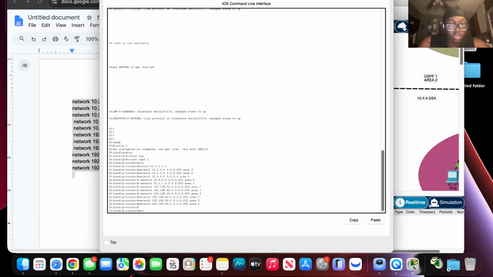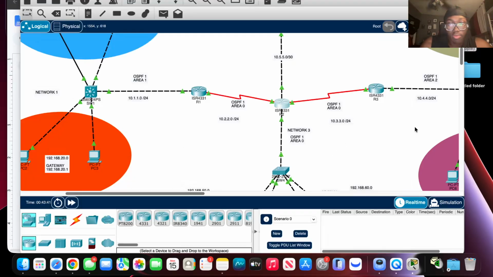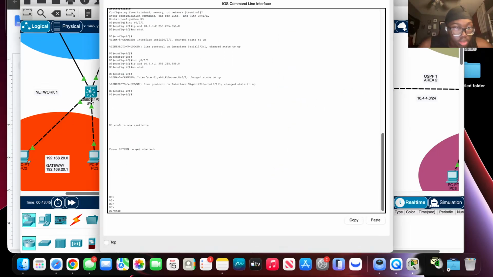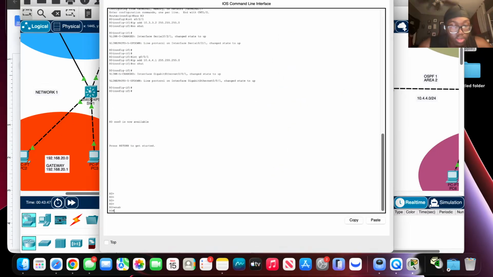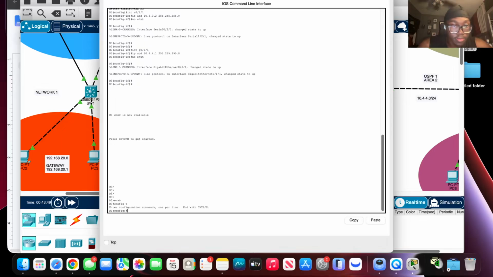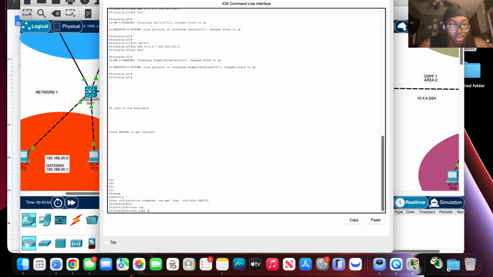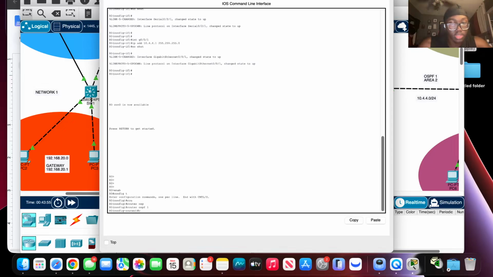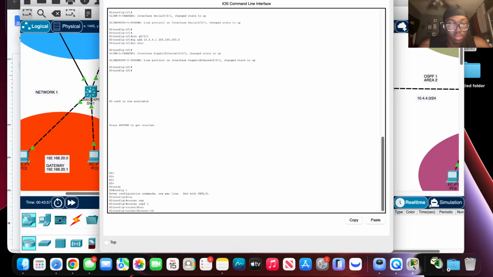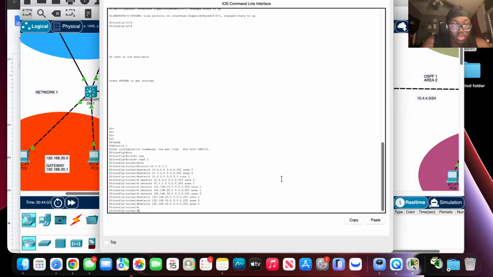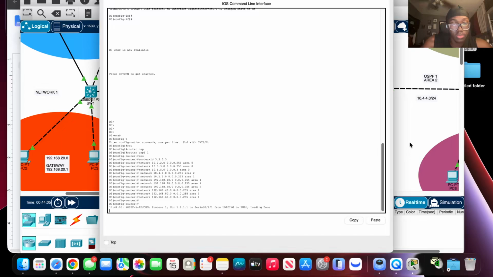Then we exit. Set up a router OSPF. And then we go over here and do the same thing. Enable, config T, router OSPF 1. And then we set up our router ID, 3.3.3.3. Then we do the exact same thing here. Paste all our networks for our areas as well.